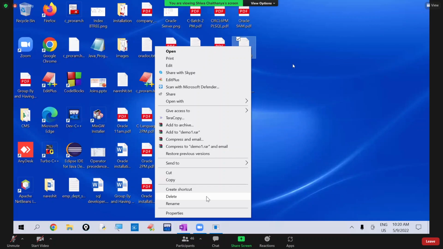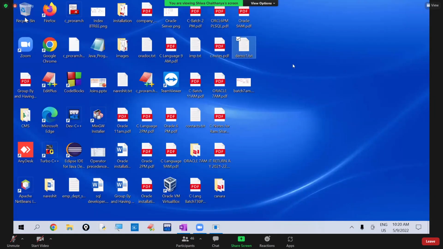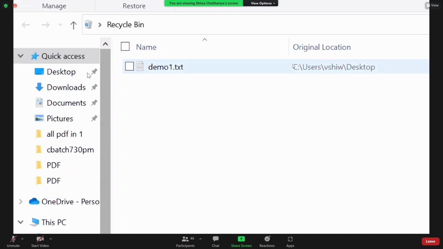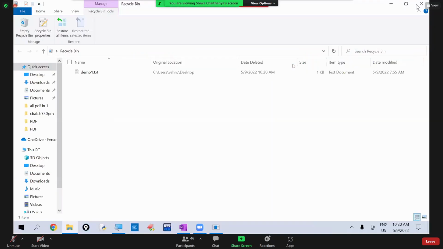Okay. No need to put much effort here. See, I'm removing this. Delete means that is deleted. Where is it placed? The recycle bin. Just observe here. Demo1.txt file is placed in the recycle bin. Just now we deleted it on 9th May at 10:20 a.m. Just now we deleted this file. So why is it placed in the recycle bin?